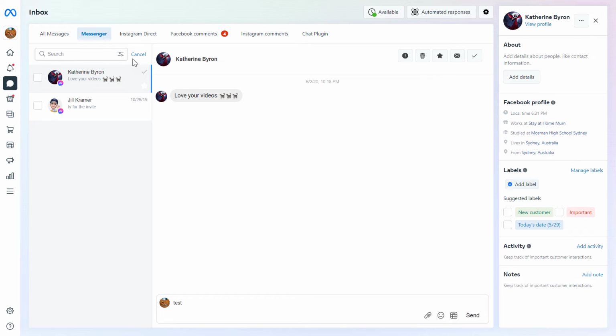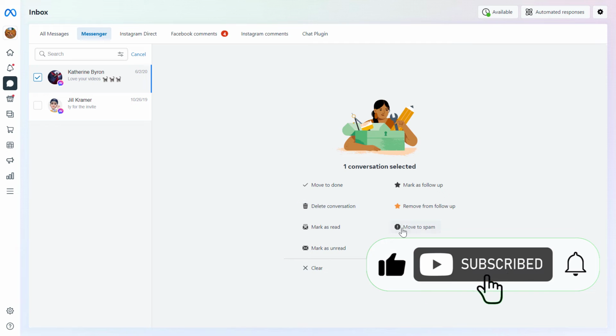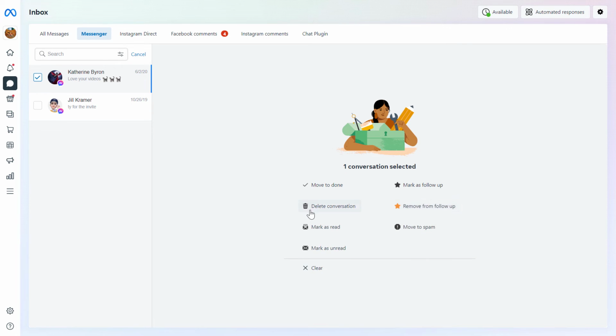You can also click on the manage button here and then select a conversation and then delete the conversation, move to spam or other options as you can see here.